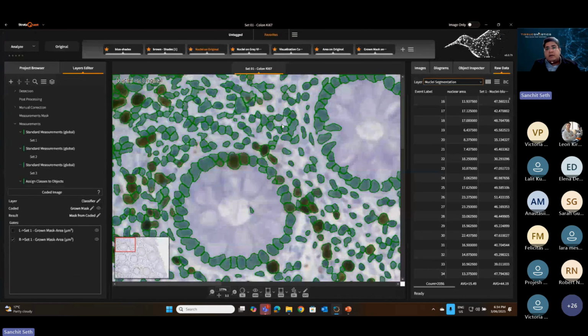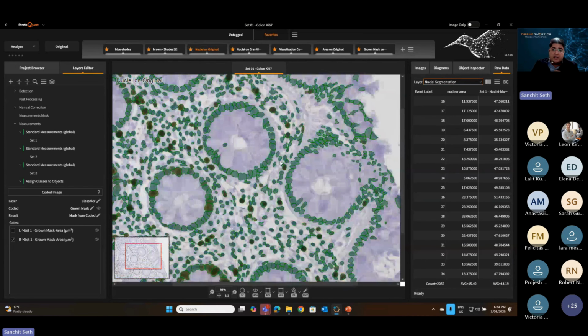So with this, I think I could show you some of the basic structures or some of the basic analysis that can be done with StrataQuest. Now, taking it one step further, as I mentioned, we can use the same platform for bright field analysis as well as fluorescence analysis as well as multiplex analysis.